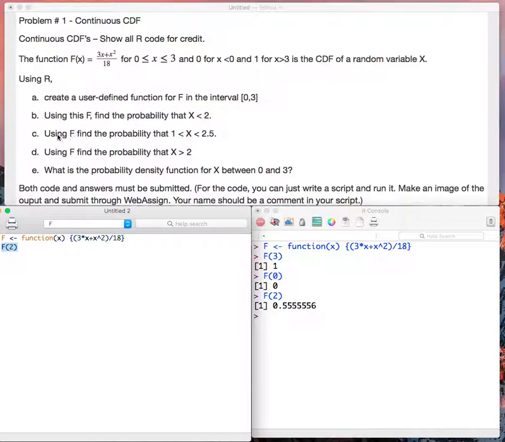The next, find the probability that the random variable is between 1 and 2.5. No problem again. For cumulative distribution function, evaluate at the right-hand endpoint, which is 2.5, minus evaluated at the left-hand side, which is 1. I can execute this, and I get 0.5417.